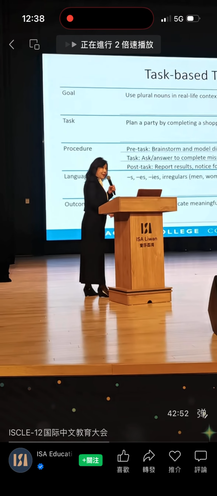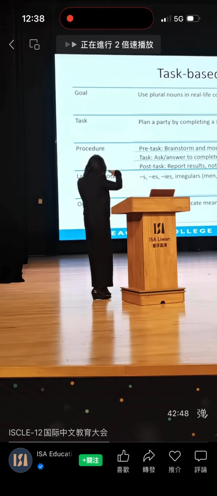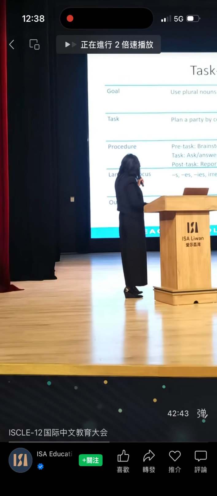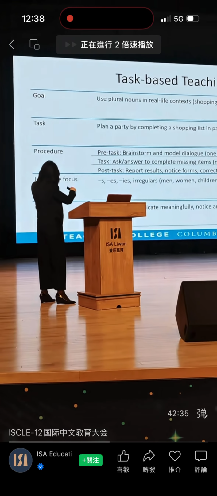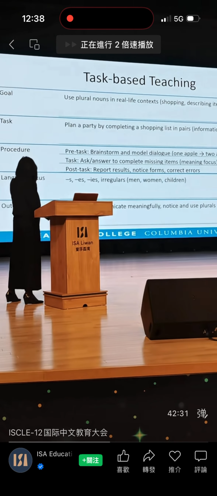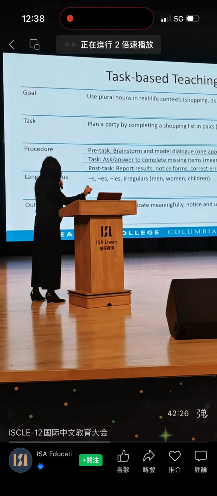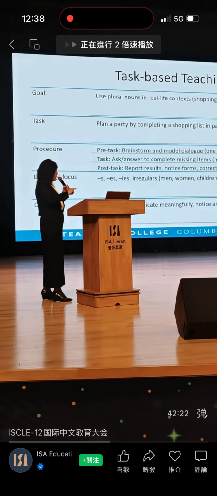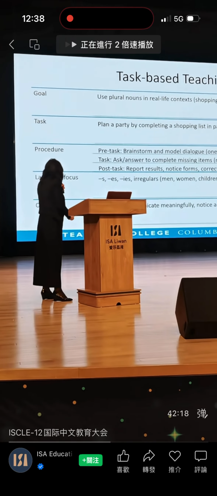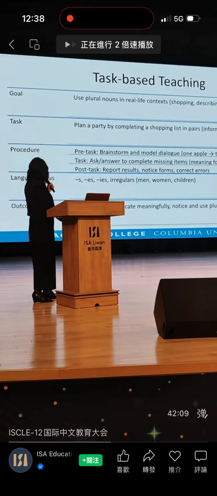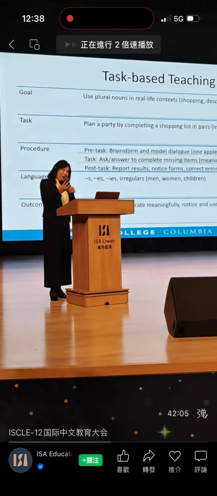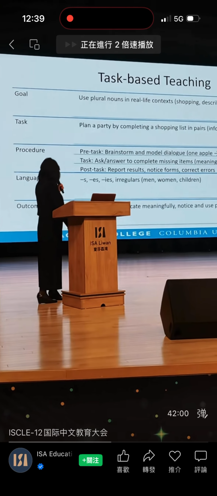Comparing that with a task-based teaching approach, look at the roadmap here, starting with the goal. The goal is to use plural nouns in real-life contexts, such as shopping, describing items, and so forth. And then you have the task: plan a party by completing a shopping list in pairs, and so on. And then the procedure: there's a pre-task, a task, and a post-task. After that, there's a language focus. And the expected outcome is that learners are able to communicate meaningfully, notice, and use the plurals accurately. And students are happy. If they're taught this way, they're hopeful that they can acquire the English plural S.